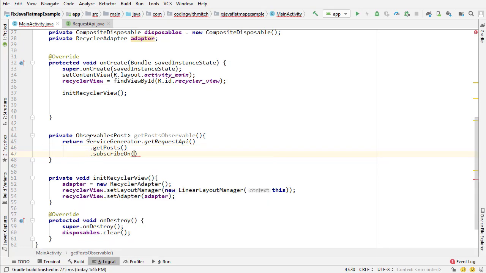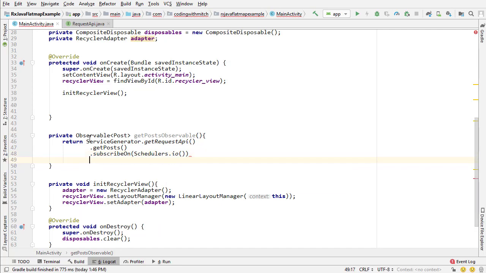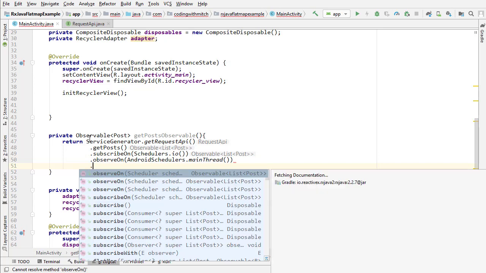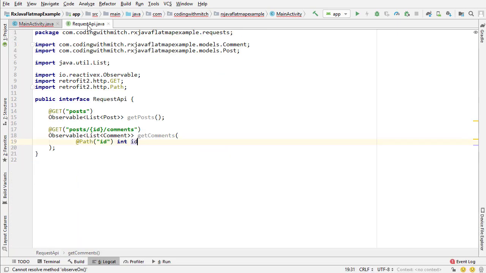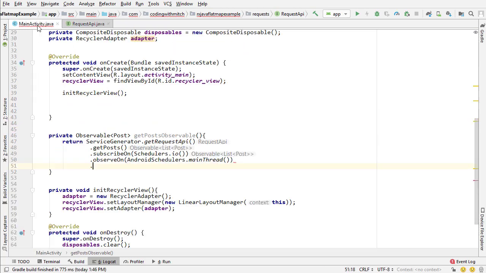I'm going to subscribe on the Schedulers.io thread, because we need to do work on the background thread. I want to observe the results on the main thread, so AndroidSchedulers.mainThread. And this is going to be the first example of using the flatMap operator, because getPosts returns a list of Post objects. But what I want to do is return an Observable of Post type that can emit multiple posts. So basically I'm taking a list and I want to convert it to an observable object that can emit the posts.